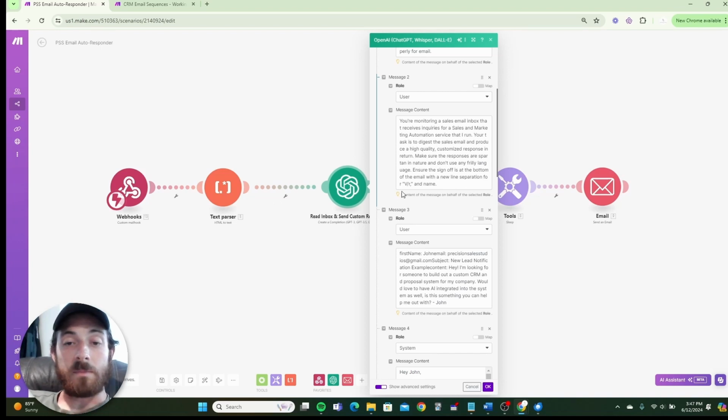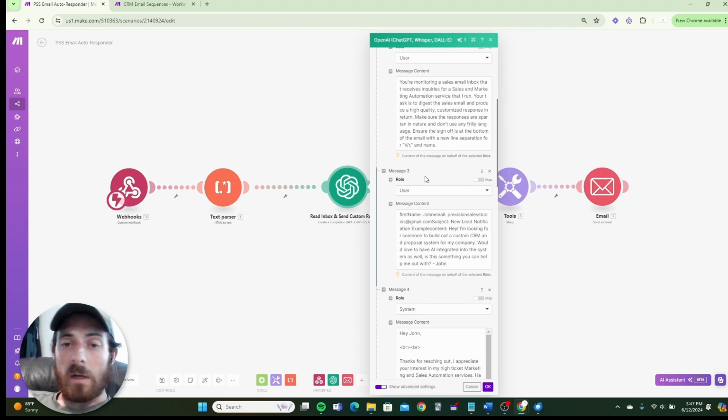So that's a phrase I definitely stole from Nick. It's super effective, but basically you're telling the ChatGPT module, hey, I want you to write in plain language. It should be formal, it should be smart, but it shouldn't be super frilly or superfluous, if you're using SAT language. And then we're going to say ensure that the sign off is at the bottom of the email with a new line separation for our very respectfully and the name.